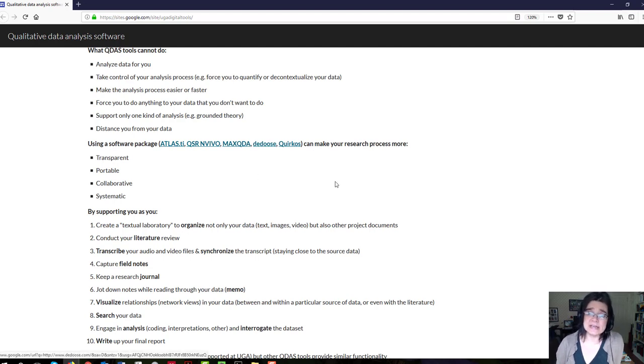Dedoose is based in the States at UCLA. It's cloud-based. It's very affordable because they only charge you, I think it's now $13 a month, for the months that you use the product. And because it's in the cloud, you can actually collaborate more easily with others. But they're really marketing themselves as a mixed methods evaluation tool. So it is a little bit different in its functionality from the other three.